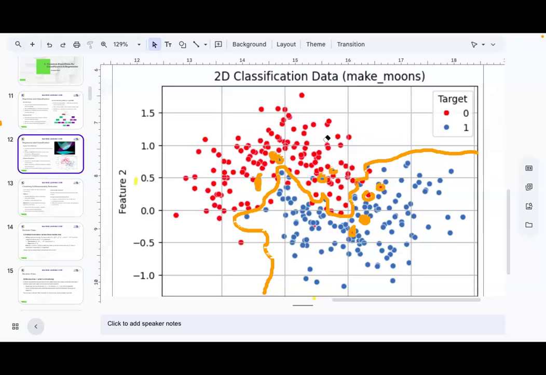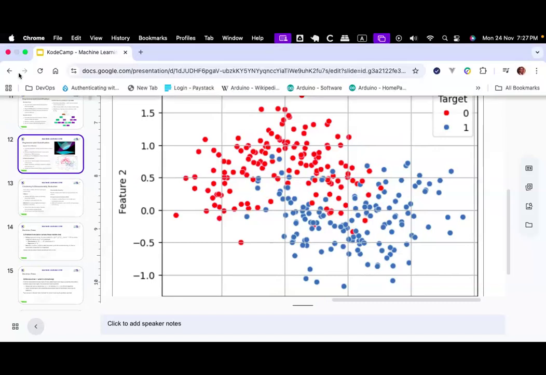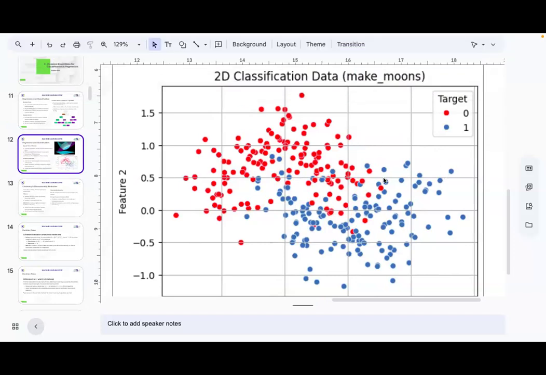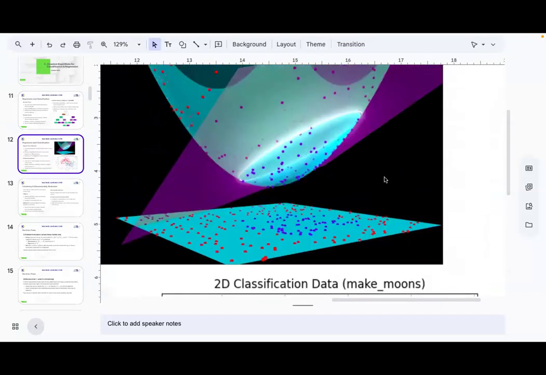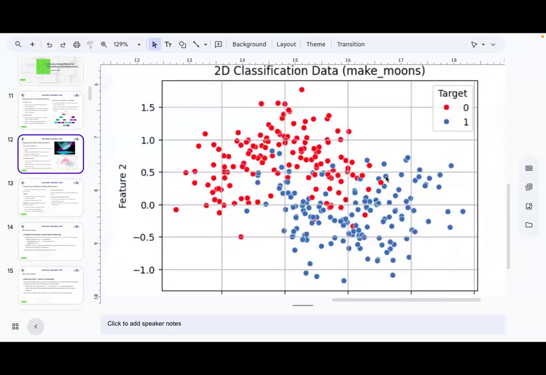But when you go to a three-dimensional space, it is no more a line that separates. It is what we call a plane. So a plane now separates between the values, the different colors, the different blue and red. So if we scroll up now and look at this, you now see that you still have this same blue and red, right?